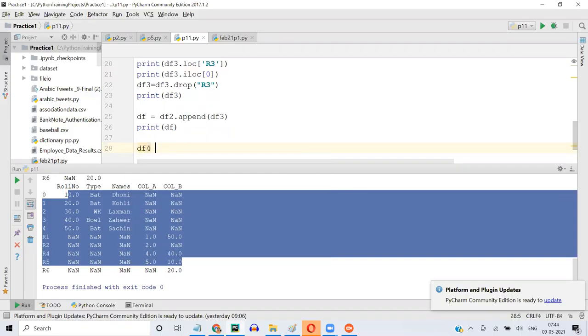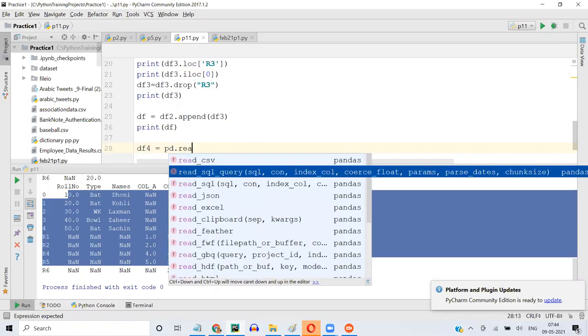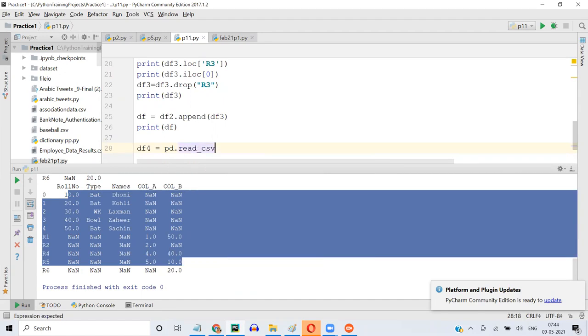I'm going to say df4 equal to pd dot read_csv. So it has read_csv, read_json, read_excel. Using pandas, you can read Excel, JSON, everything that we did in file operations. Mostly we read CSV because data generally will be in CSV format and we need to read it and perform different operations. So I'm going to say read_csv and I gave the link here.